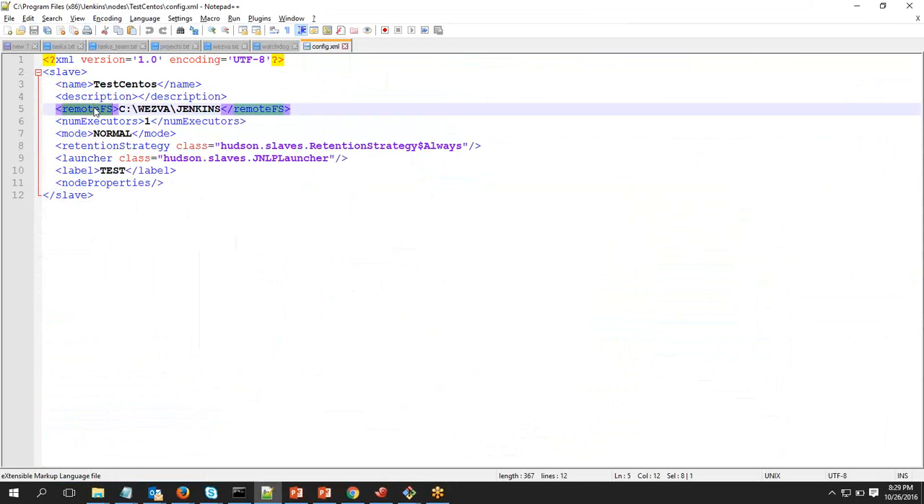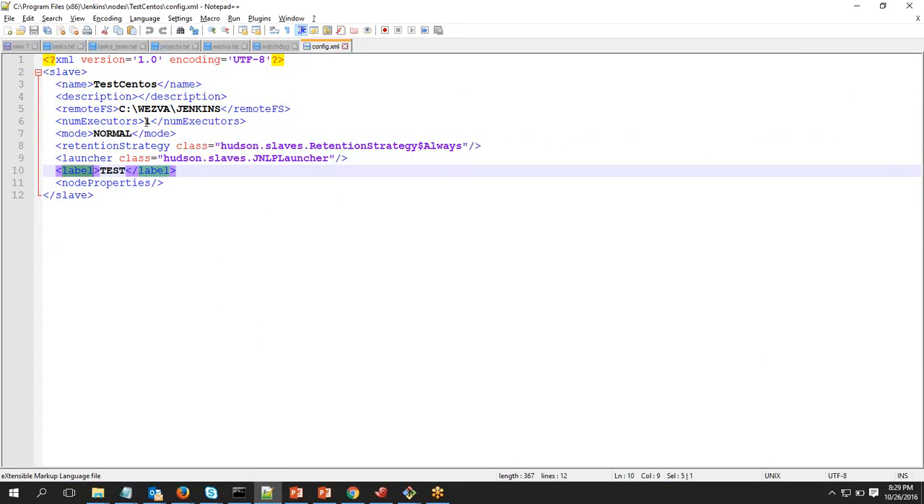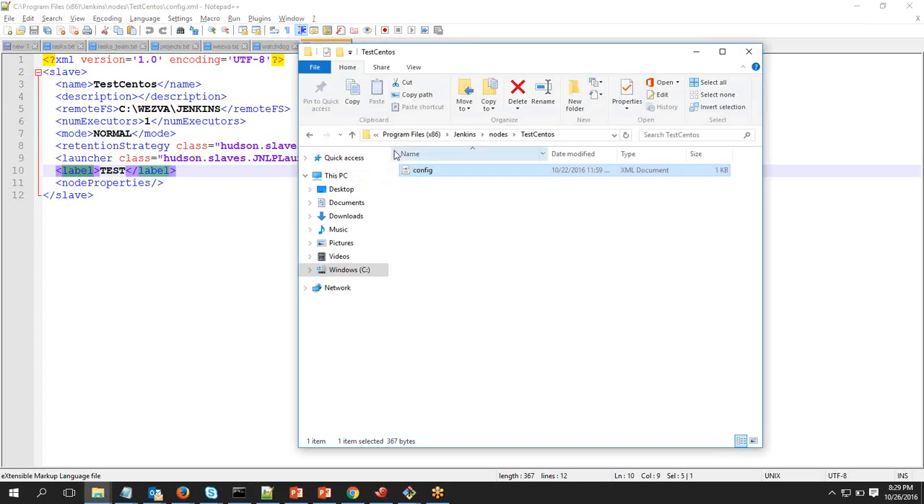If you see, this is the tag which represents the remote root directory, the label which is important for how you want to trigger it, the name, and the number of executors. Corresponding to the values you have given, each configuration will be stored in an XML file, and all the details about the nodes will be under the nodes folder, inside it a specific folder for the name of the node.